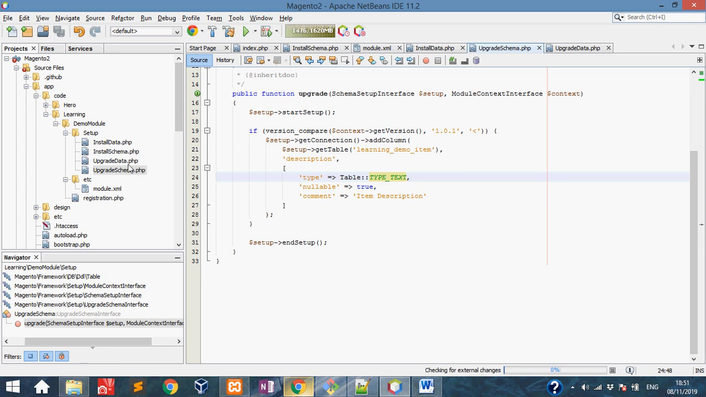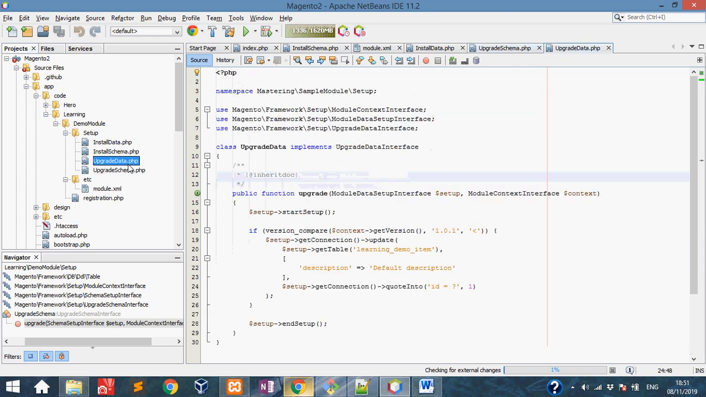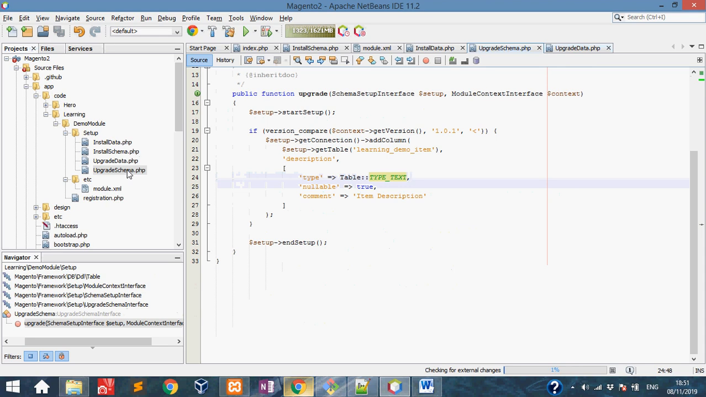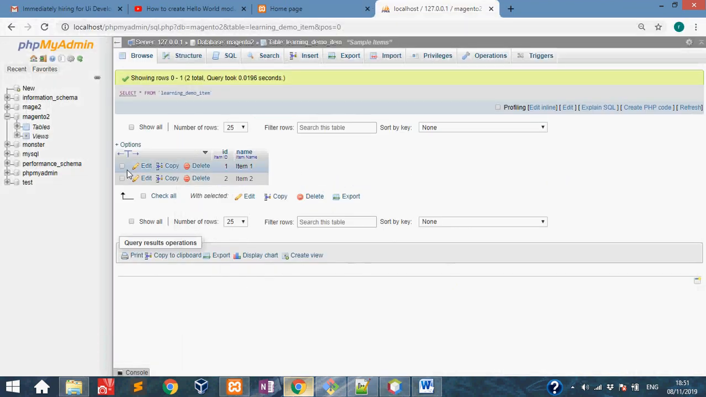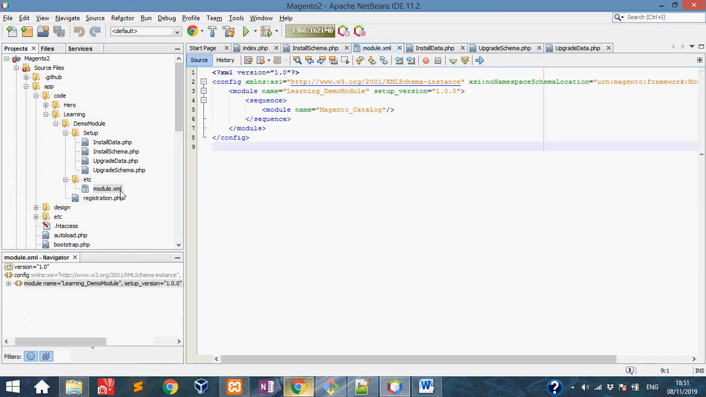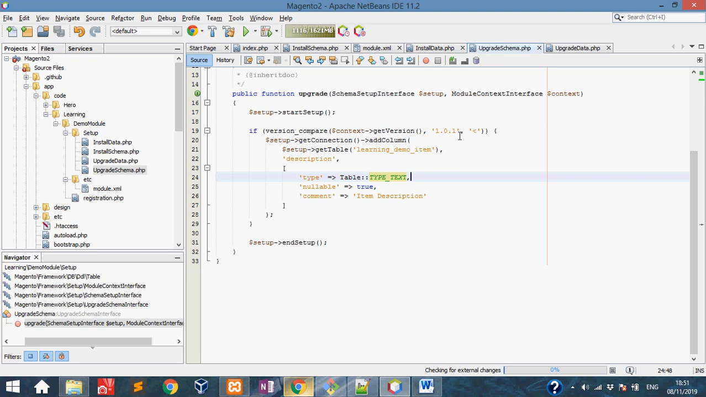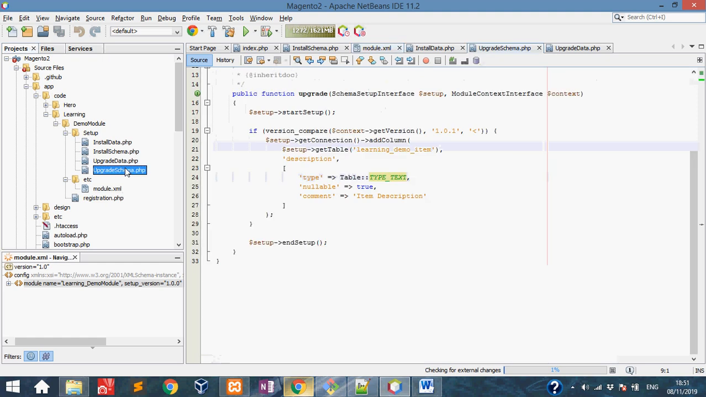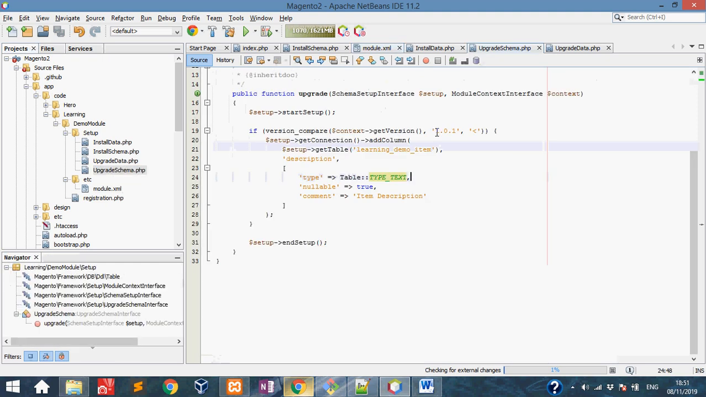Before explaining this, once we have done the upgrade data files, we need to modify the module.xml. Here I am considering the version, which we need to change. Now the current version is 1.0. Here if the version is more than 1.1, it will execute this command. Based on this condition only we are executing both the upgrade schema and upgrade data.